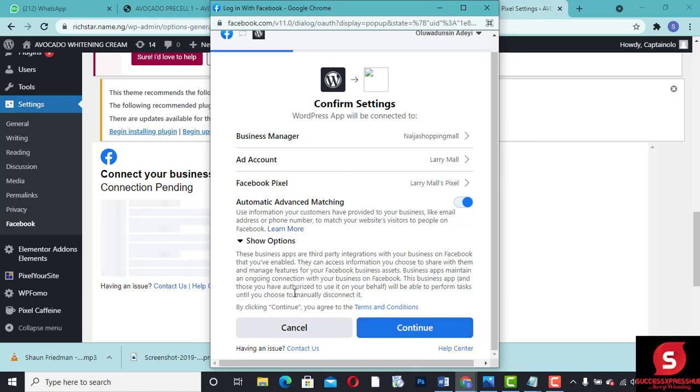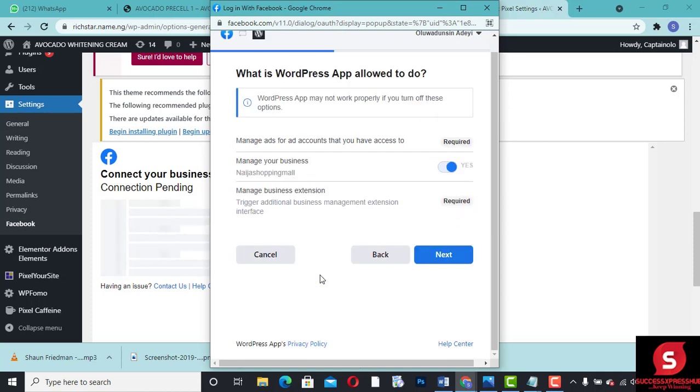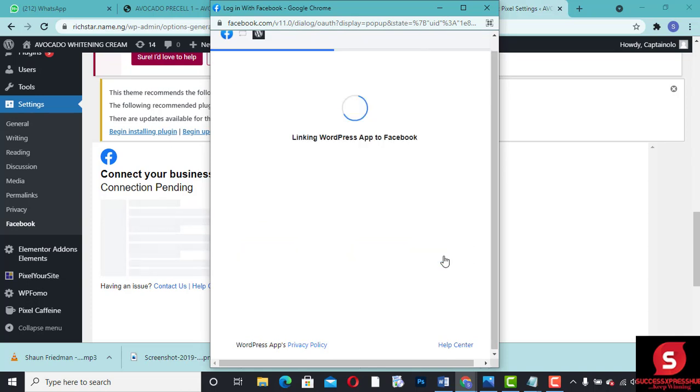So now these are the terms and conditions. You can click on this to read through what they're trying to explain there. Now you can see what WordPress app is allowed to do. WordPress may not work properly if you turn off this option. So manage your business, that is, this is the business we are working on. So just click on next. You can see it says linking WordPress app to your Facebook.